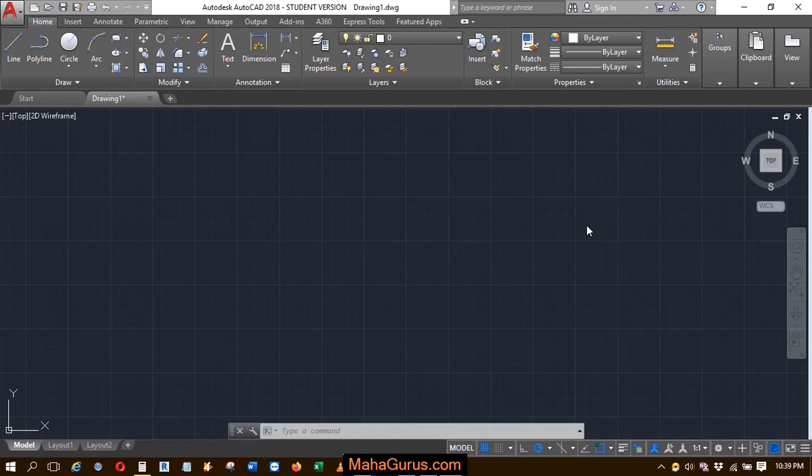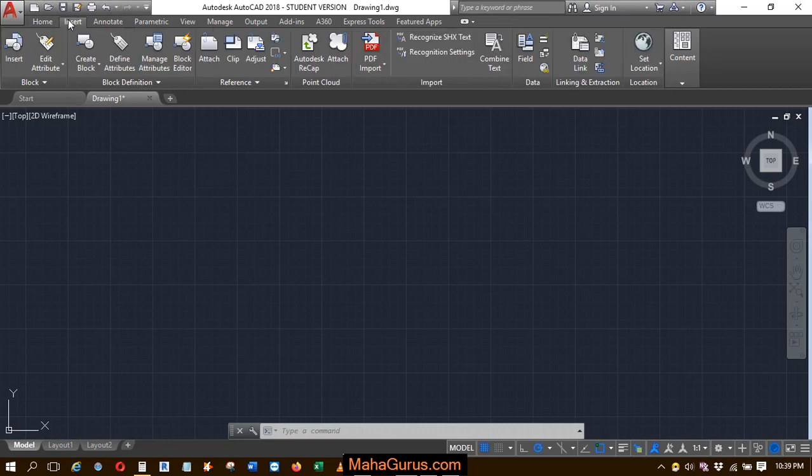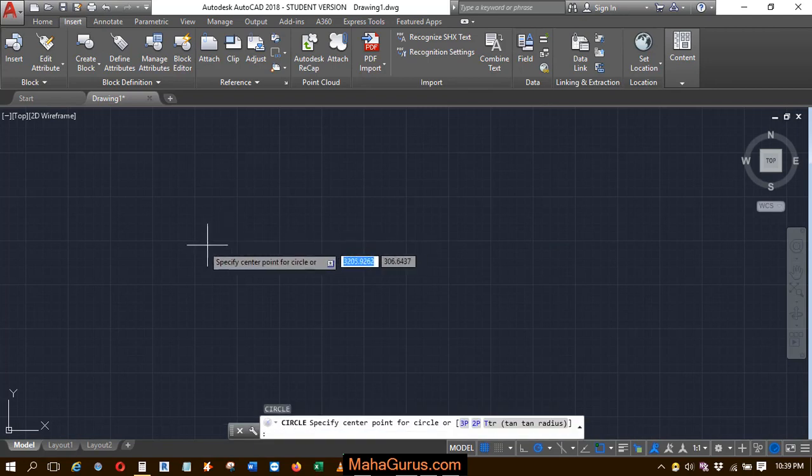So in this tutorial, we're going to learn how we can use the field command in AutoCAD. Let's first understand where it is situated. When you click on the Insert tab, here in the Data group you have an option called Field. Let's suppose I'm drawing a circle here.